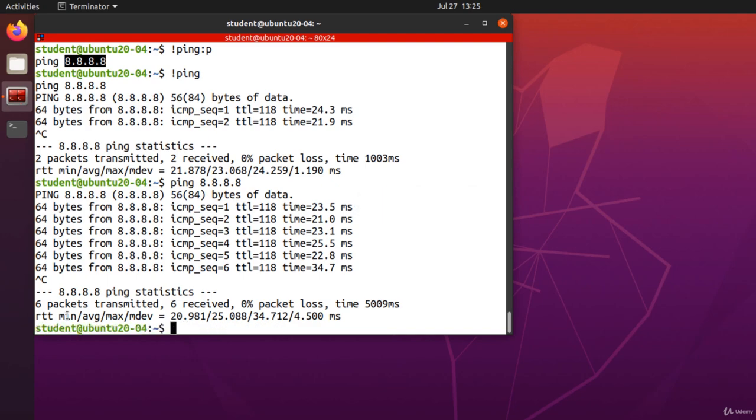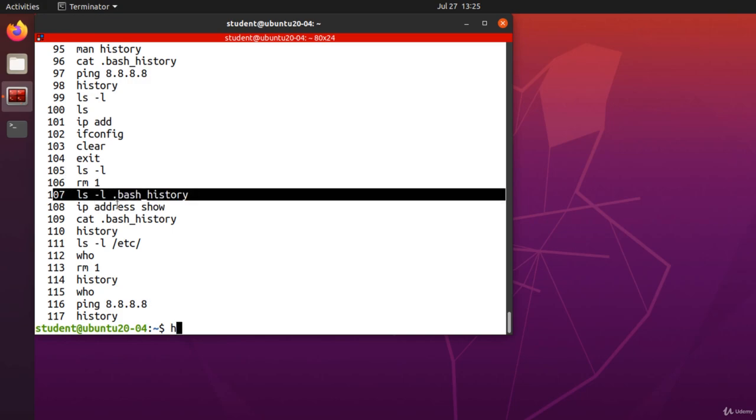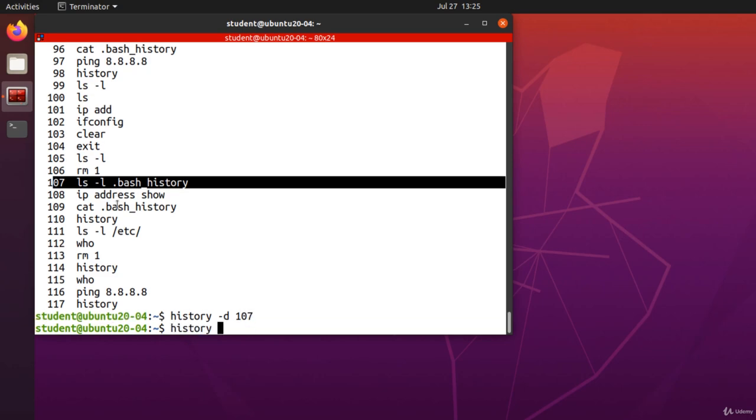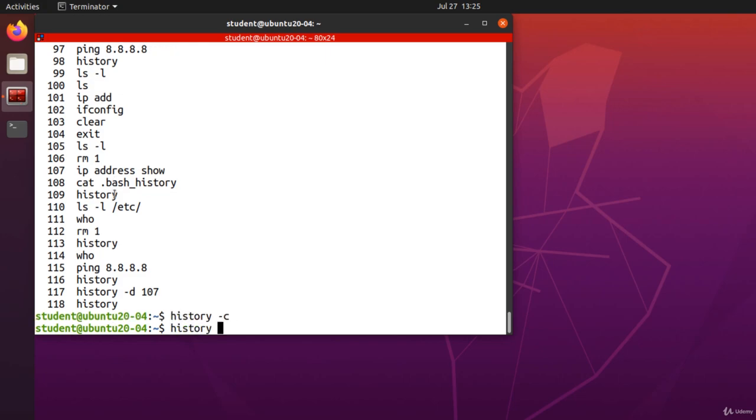There may come a time when you want to remove some or all the commands in your history. If you want to delete a particular command, enter history -d and the line number. For example, I want to remove this command. So history -d and the line number. The command was removed from the history. It's not there anymore. To clear the entire contents of the history file, execute history -c. The entire history was removed. It's empty.